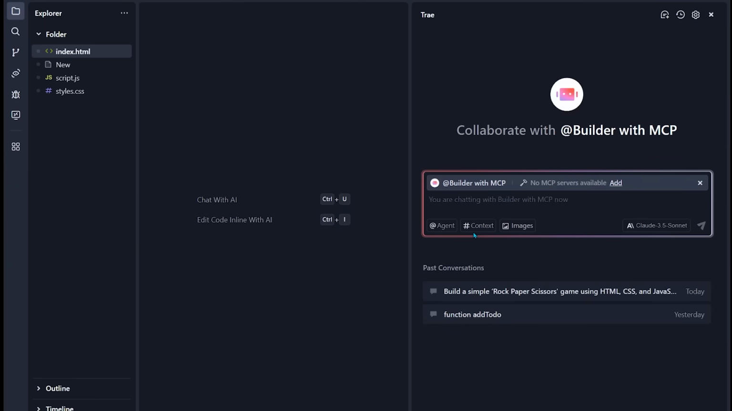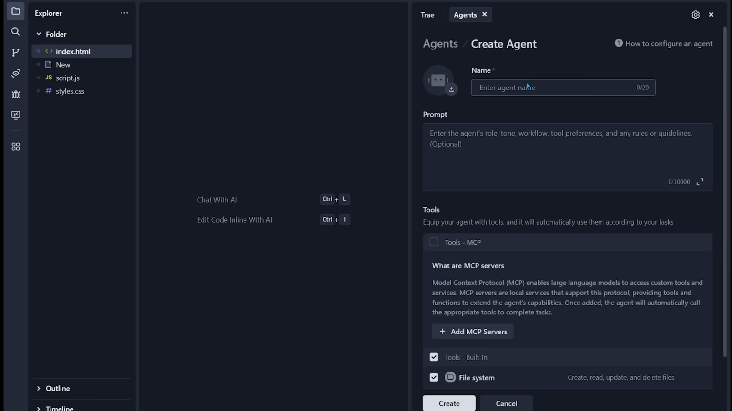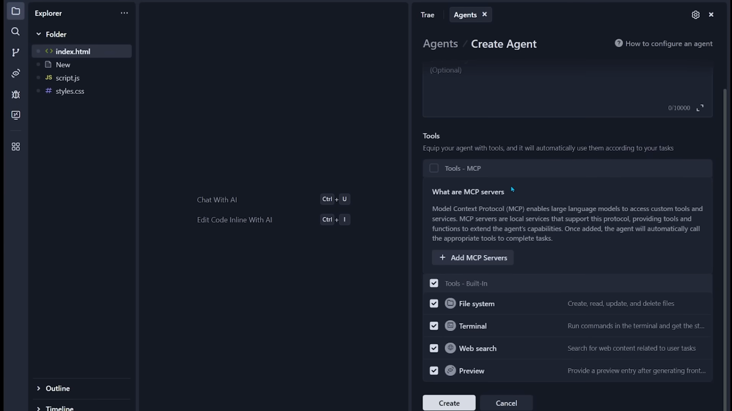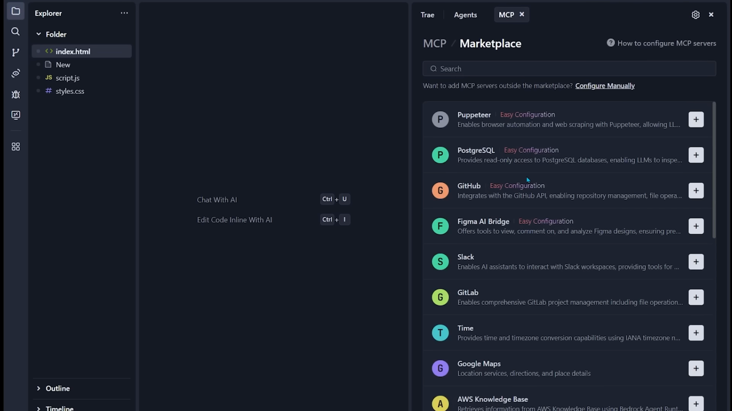All right, so we're going to click right here at the top and click on the Builder with MCP. And I'm going to click on Create Agent right here. And I'm going to call my agent YouTube. Okay, let's go ahead and do that. We're going to keep things fairly simple here. So we're going to come down to the MCP servers here, and we're going to add an MCP server. We're going to add this right here.